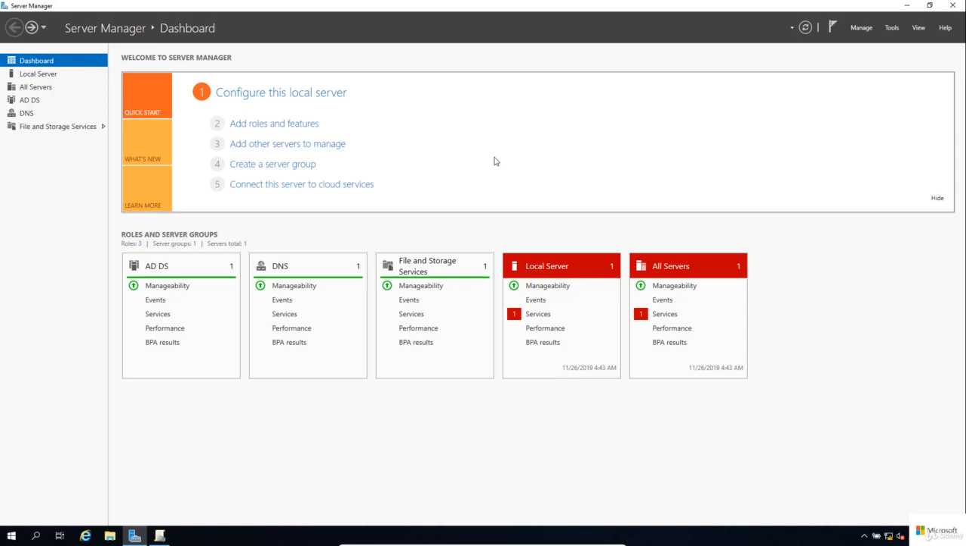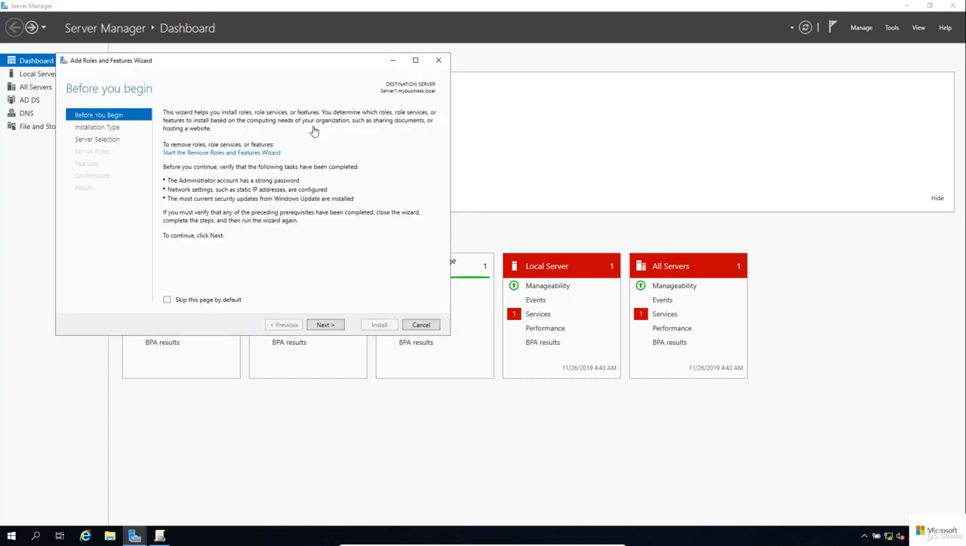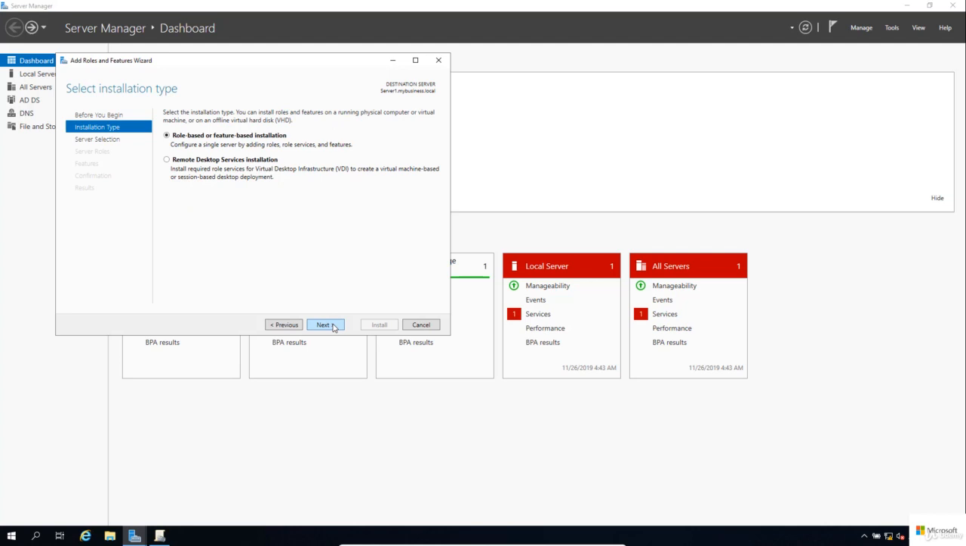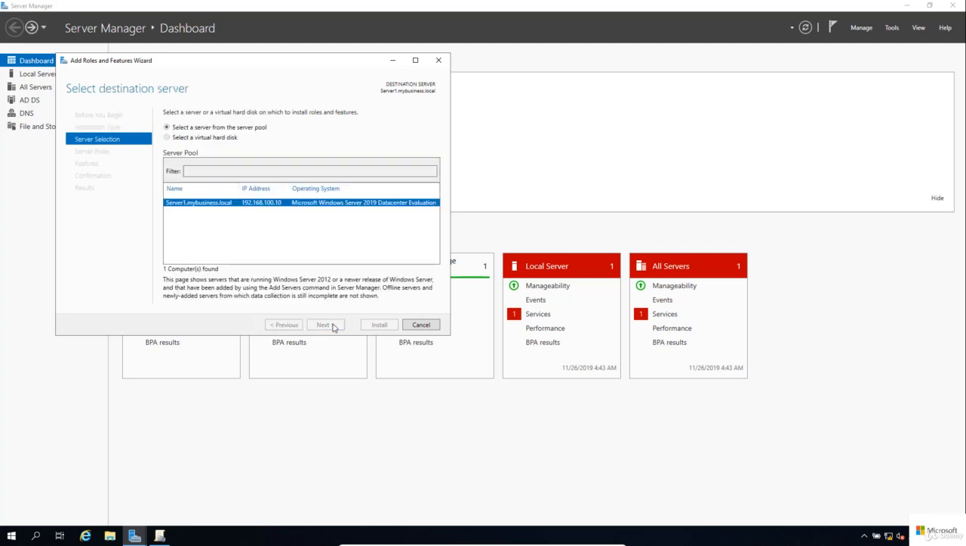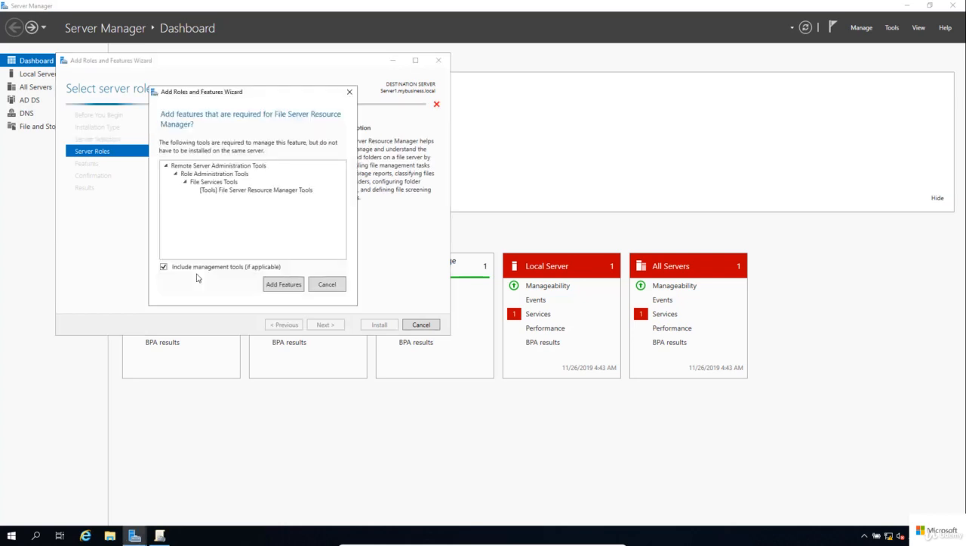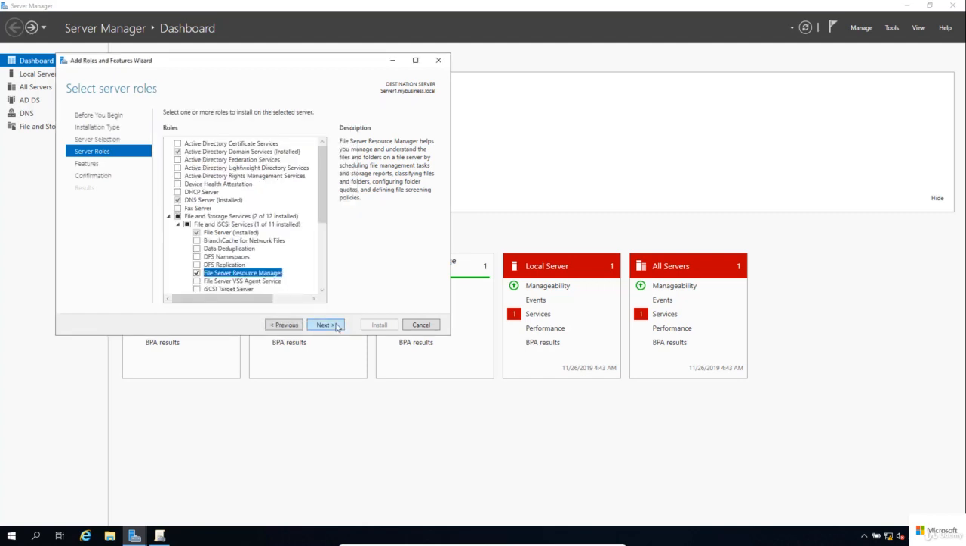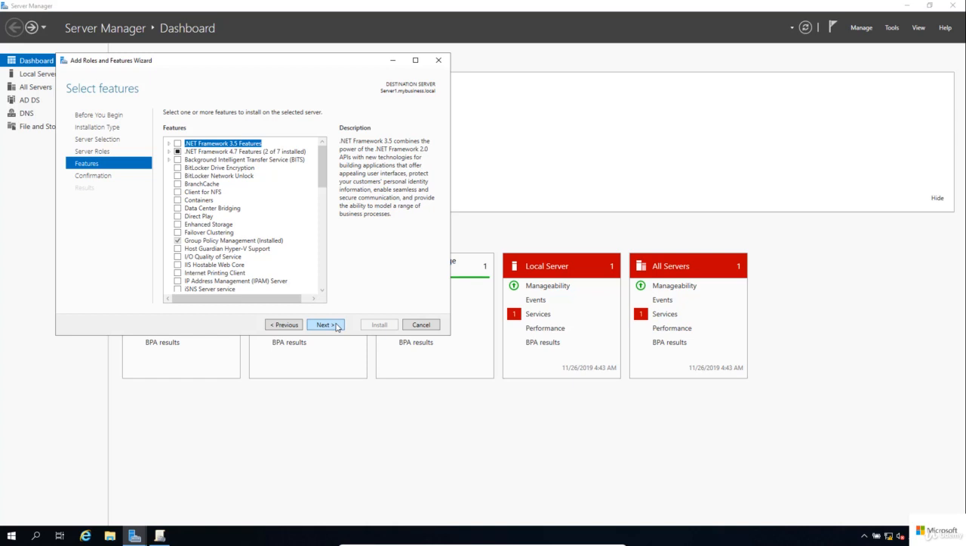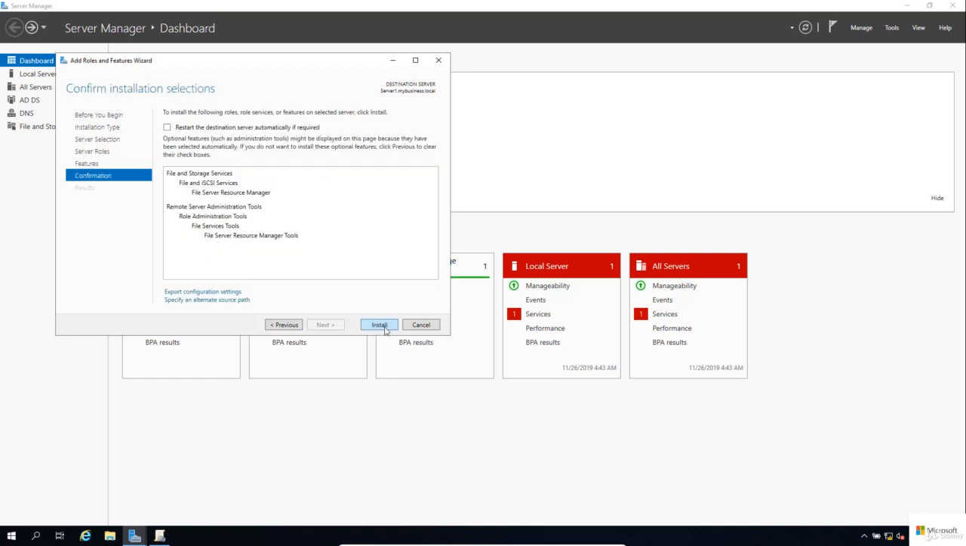So, in the Server Manager window, click Add Role and Feature. Go to the Select Server Role step. Click File Storage Services. Click on File and iSCSI Services. Select File Server Resource Manager. Click on Add Features. Click Next. We're not going to install any additional features, so click Next and click Install.